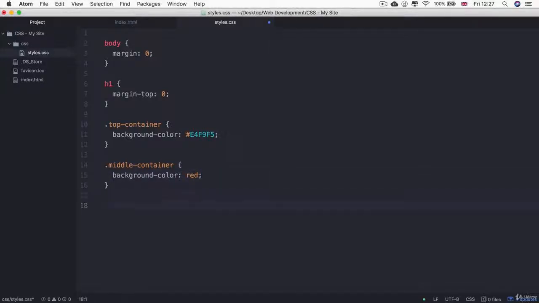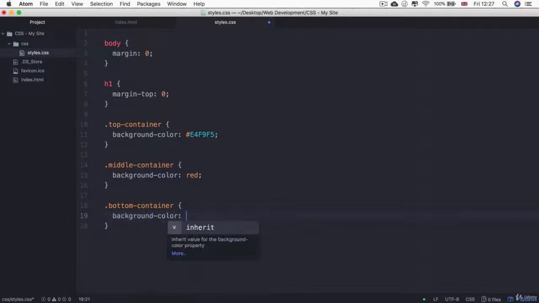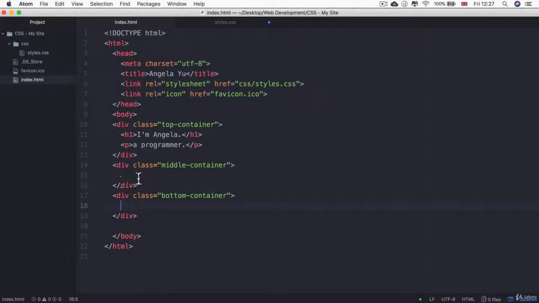And the final one is the bottom container. And this one's background color will be blue, shall we? Hit save. And as we said, these two containers, because they don't have any content, won't have any dimensions unless we give it to them.